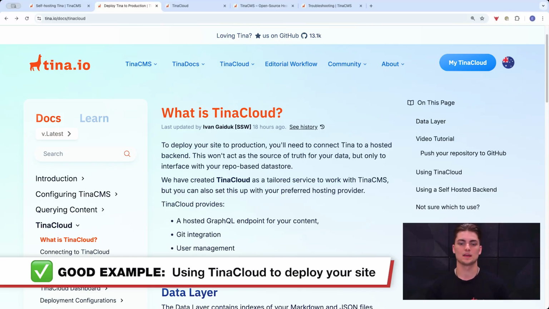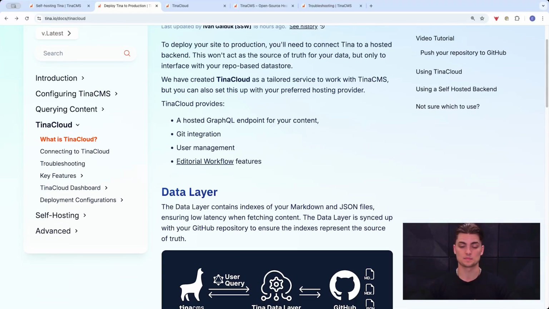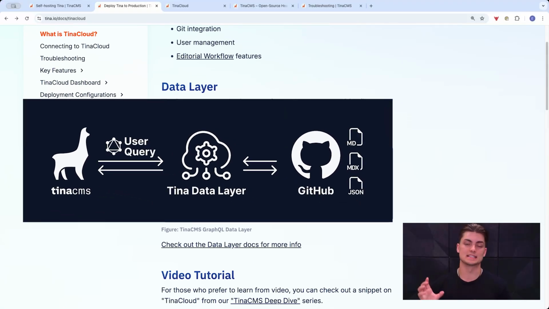ready to go. You also can take advantage of the other features of TinaCloud, such as the editorial workflow and its branching capabilities. Fun quirk about the data layer, it also indexes your branches so that your TinaCMS site is able to make use of those branches and the content within it. So, TinaCloud has a great way to be able to manage and view those branches.